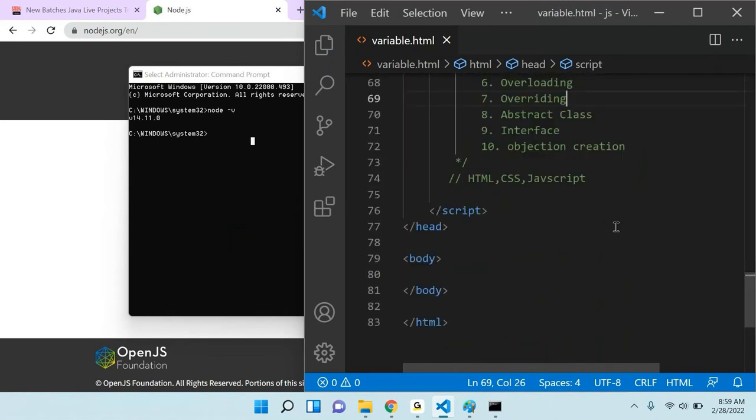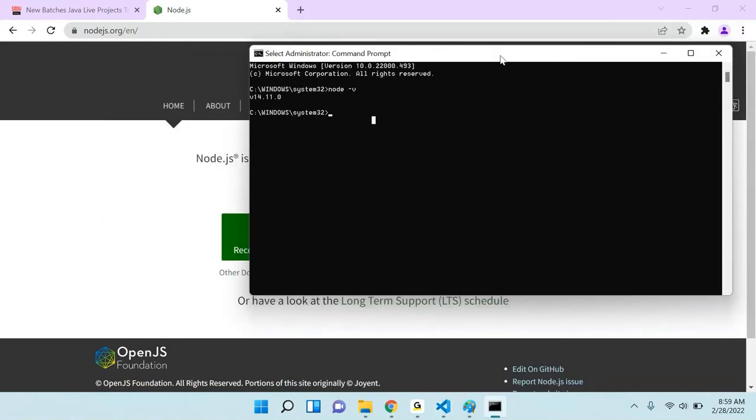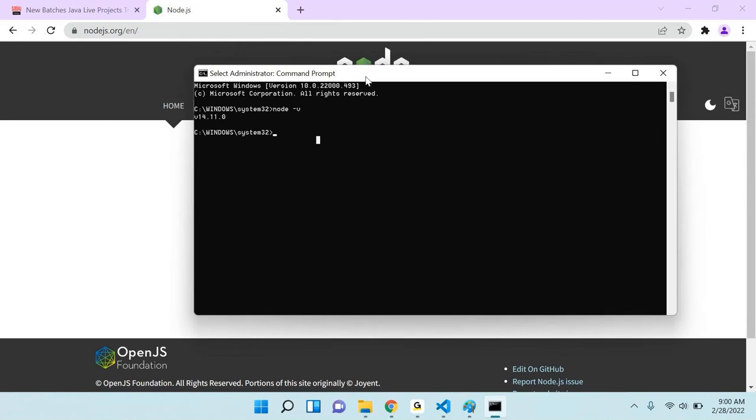Got it? Okay, so your task for tomorrow: please go and install Node and check whether Node is working or not. Okay, and there is another task for tomorrow. I just want to tell you.